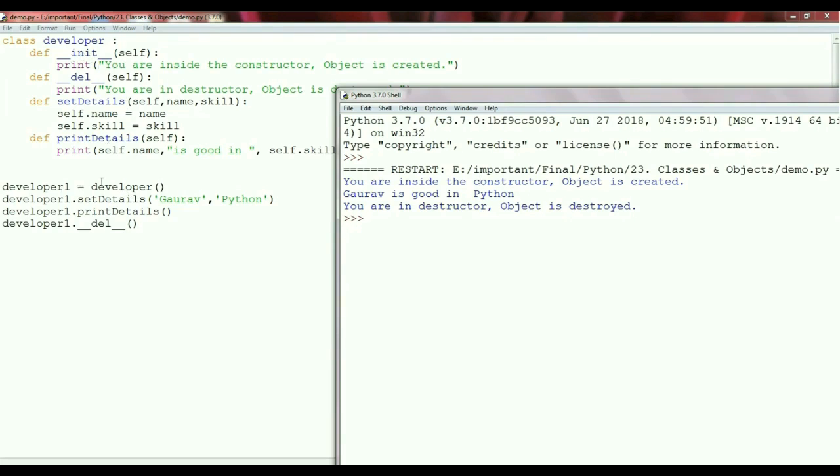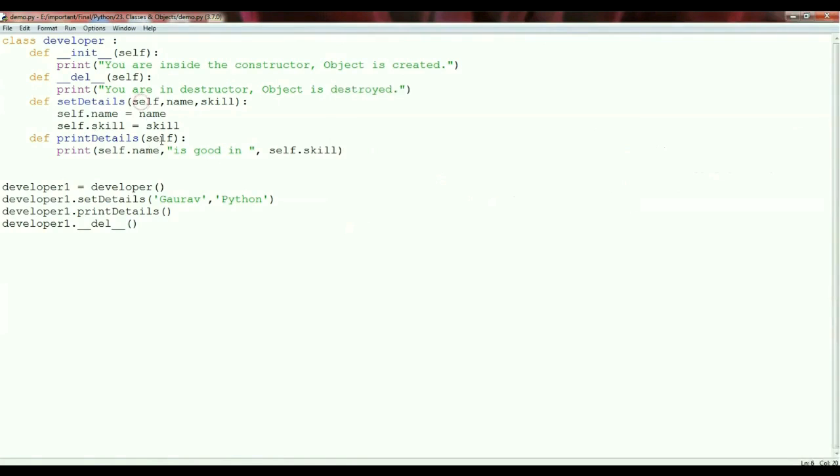After that, the second message is Gaurav is good in Python, because we are setting the Gaurav and Python values in the setDetail function, and the same values we are printing using the printDetail function. And then in the end we call the destructor, so it will print the message that our object is destroyed. So always remember, the keyword self is always the first argument and then give the rest of your arguments. Whenever you define a member function in a class, even if there is no argument in the member function, you always pass at least one argument, which is self.